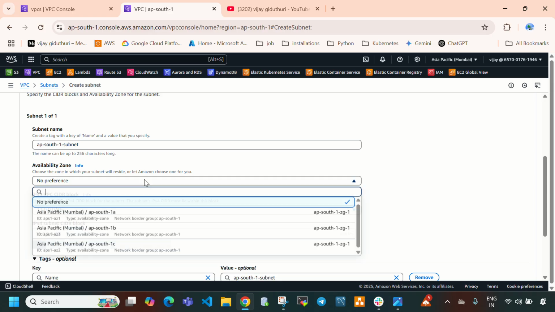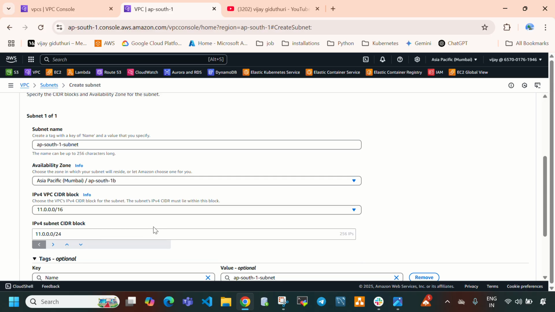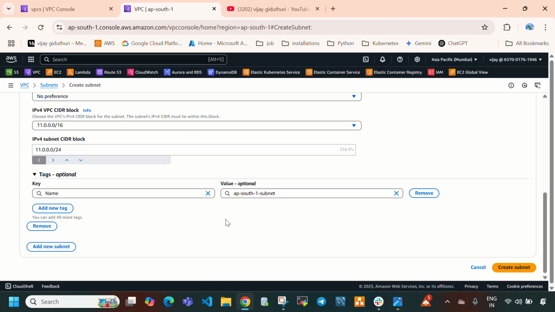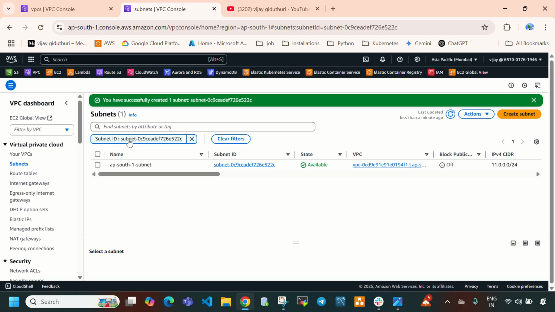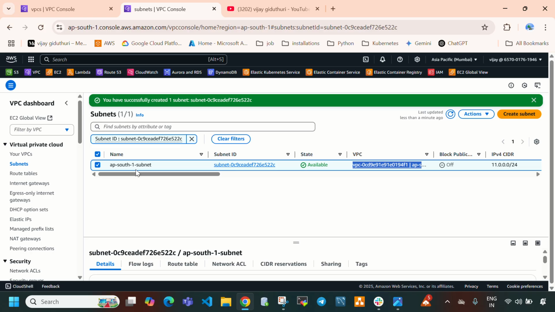Okay, so let me select this availability zone, or else you can directly select no preference. It is also no problem. Okay, so select create subnet. So now the subnet will be created under this VPC. Okay, so here you can see under this VPC, this subnet has been created.